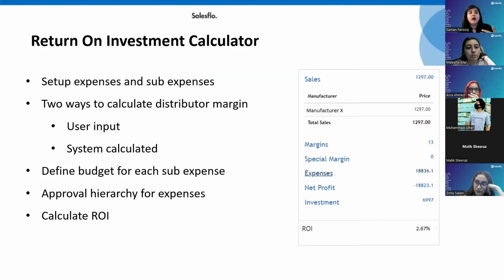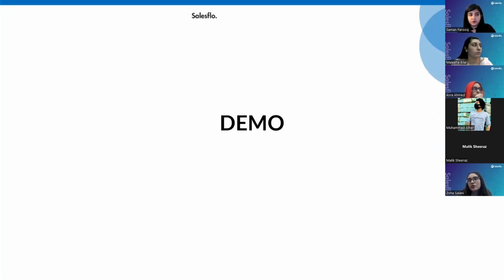Any customer that we've given the return on investment calculator came with their feedback, and then we incorporated that feedback. So at the end of the day, your feedback does matter. We'll give you a demo of what exactly the calculator is and how you can use it. Maliha from my team will be giving you the demo. Over to you, Maliha.